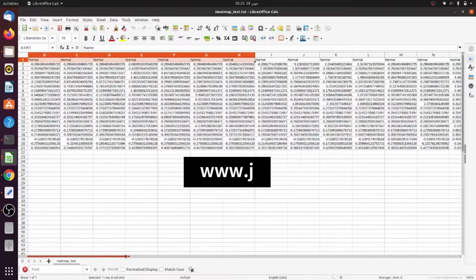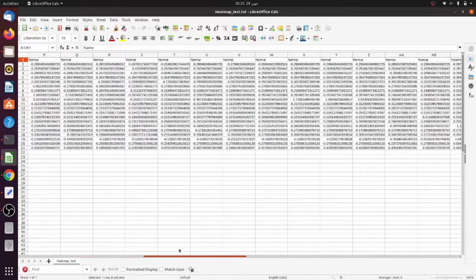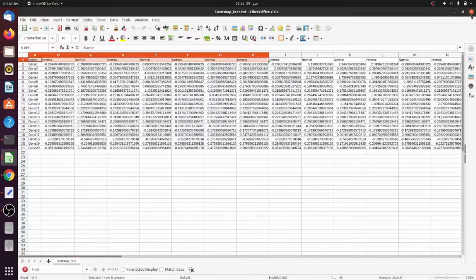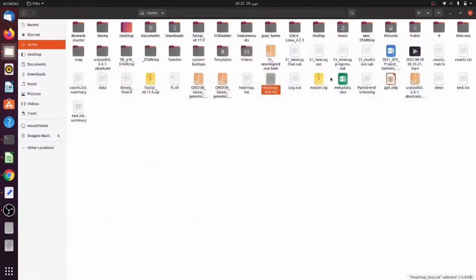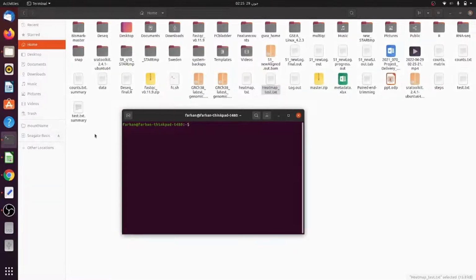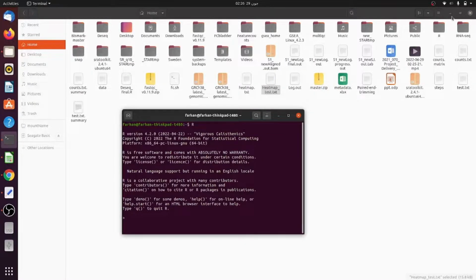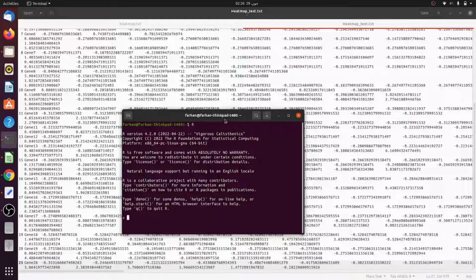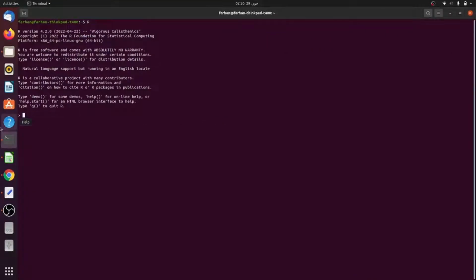column there is the name of the gene, and on the first row there are different groups, like normal versus treated. And then what you need to do is go to your terminal and just write R. Now you just need to write a few commands and then you will get a very beautiful heat map.